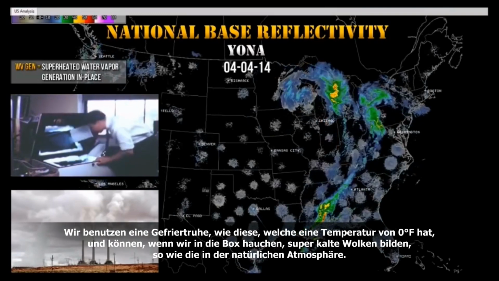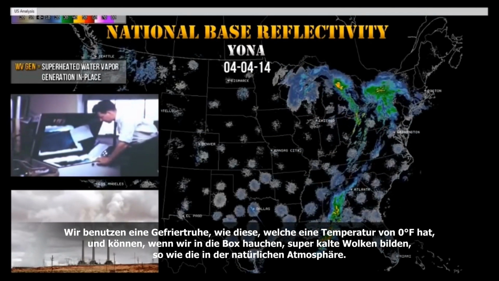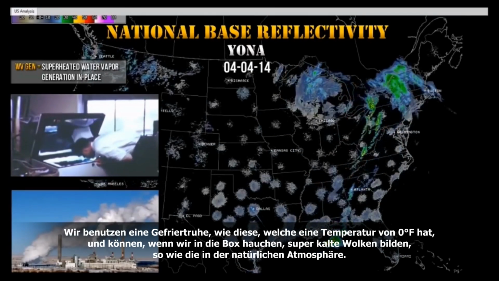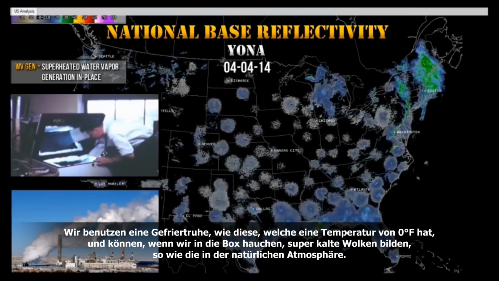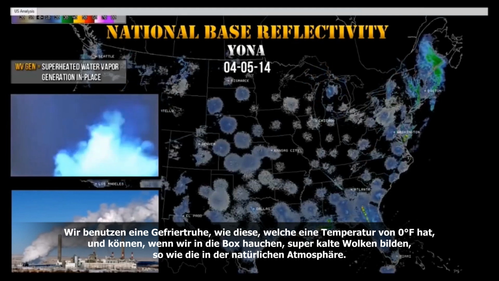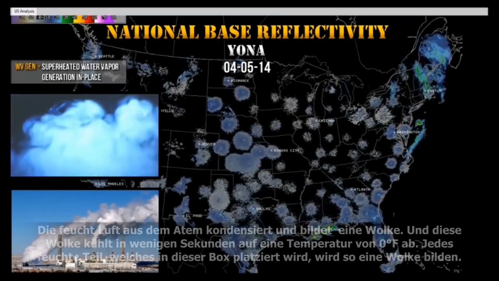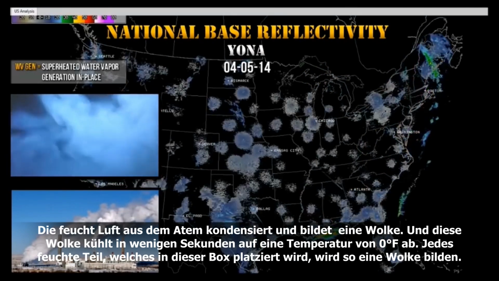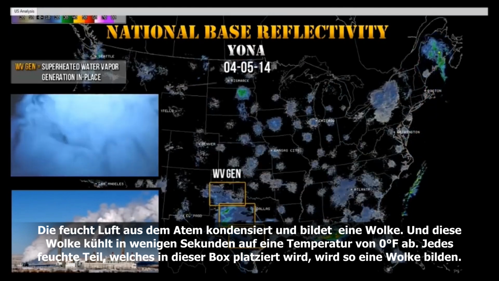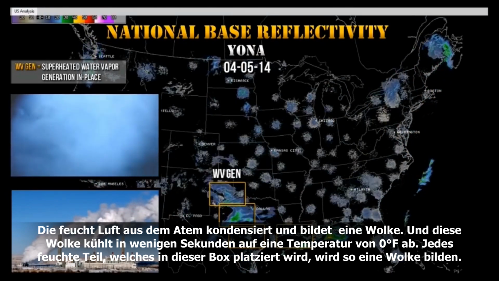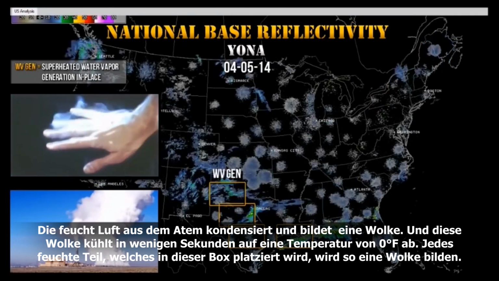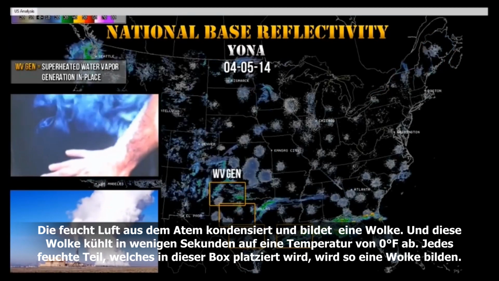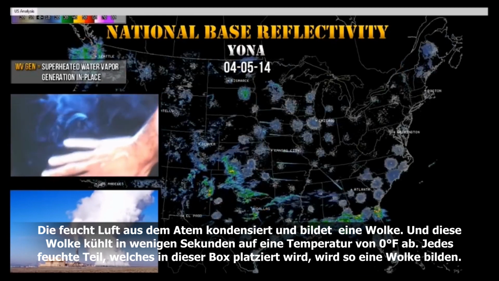Using a home freezing unit such as this, which has a temperature of around 0 Fahrenheit, we can form supercool clouds just like those in the natural atmosphere by breathing into the box. The moist air from the breath condenses and forms a cloud, and this cloud cools to a temperature of about 0 degrees Fahrenheit in a few seconds. Any moist thing placed in this box will produce such a cloud.